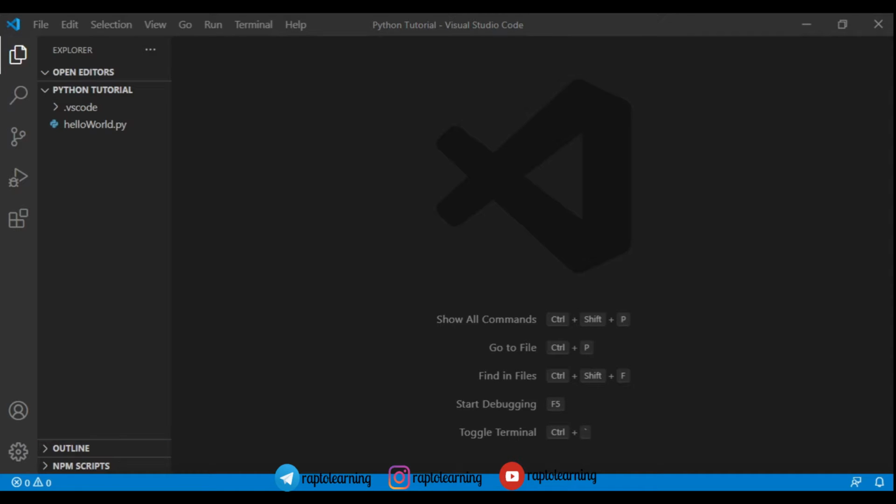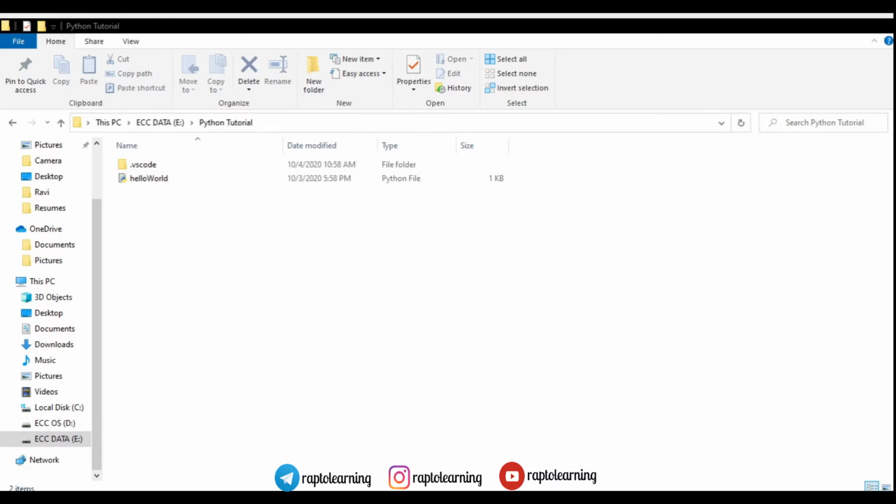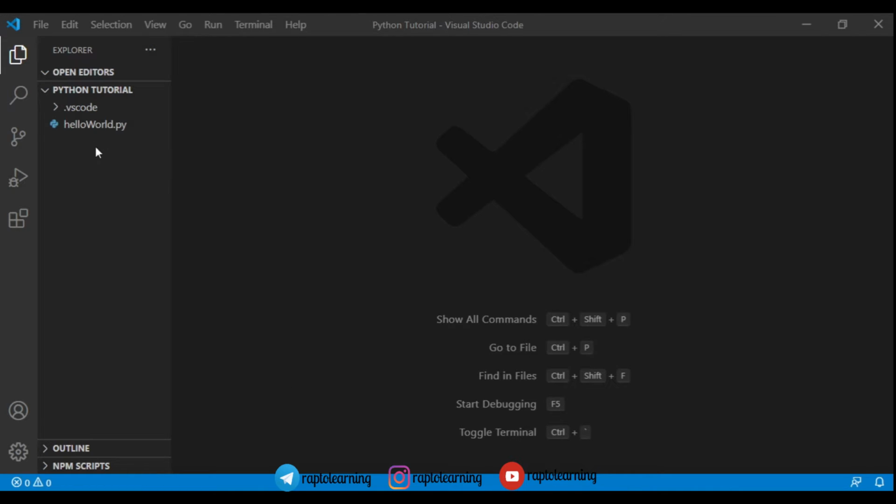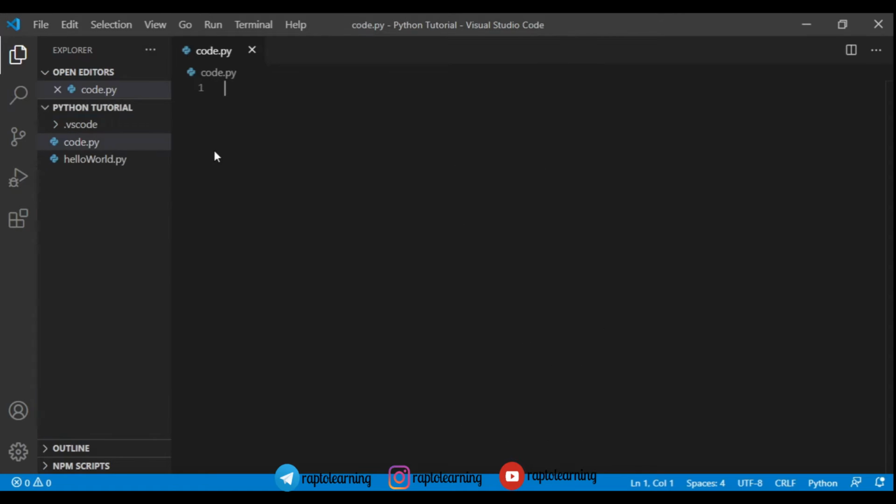I will show you where this Python tutorial and hello world is present on my disk, right? So let's go to my disk. Here you can see there is a folder called Python tutorial, and in it hello world .py. You should save all your files with the .py extension, as it is the extension for Python files. You can create a new file here by using the add option. Suppose I have created code.py, and here you will type any code you want.